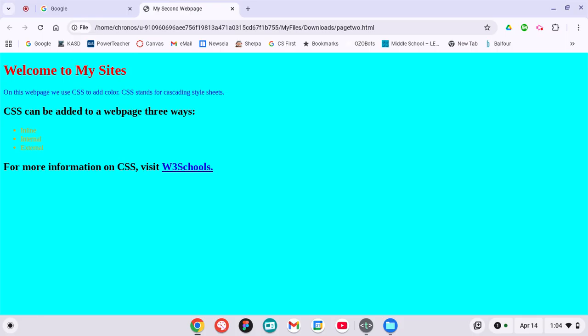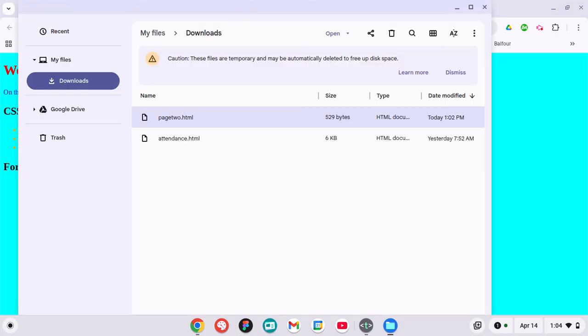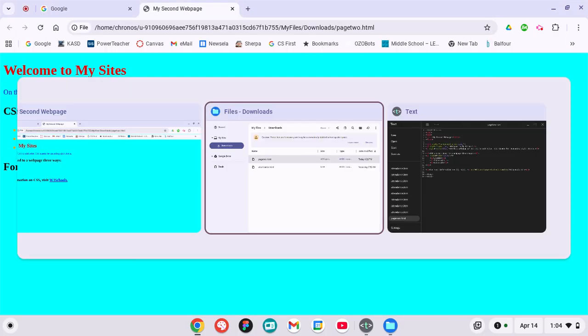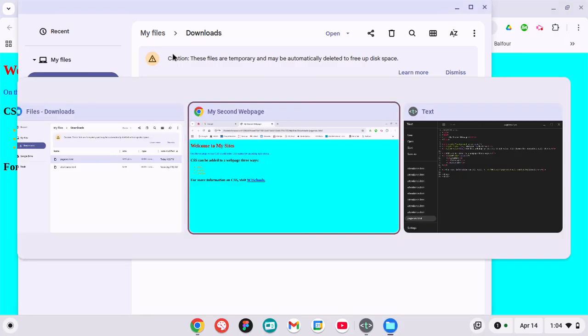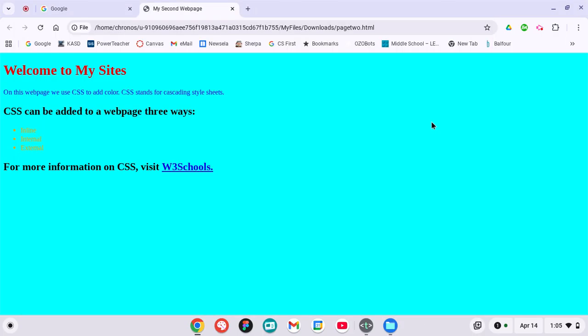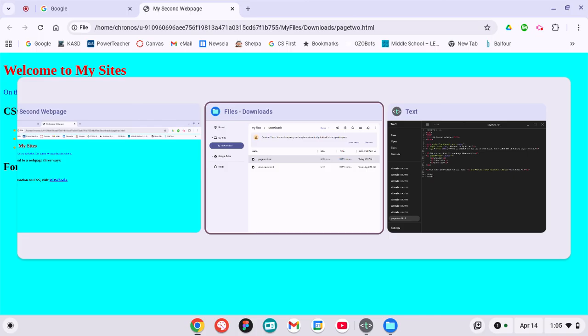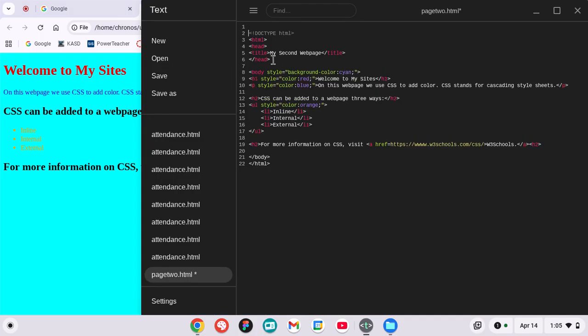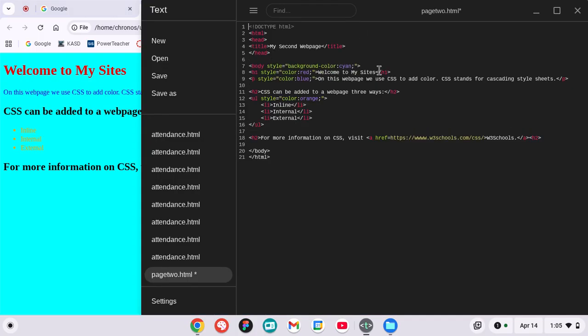So here is your third shortcut, Alt Tab. Okay, and that just shuffles through the pages that you have open. Okay, so I can find my text right here. Okay, now I'm going to take that S off of sites.